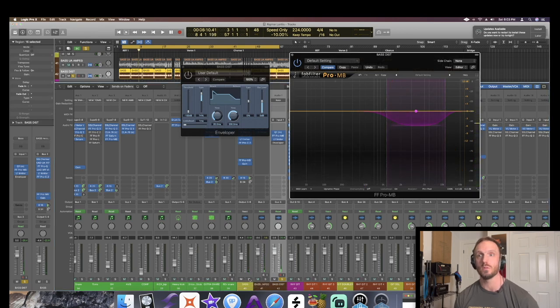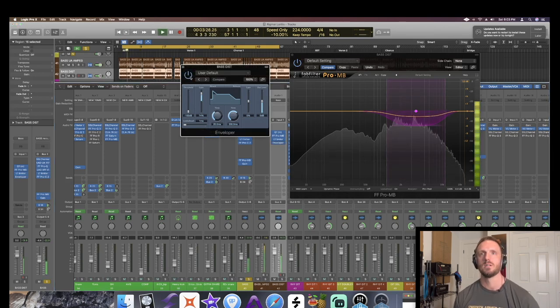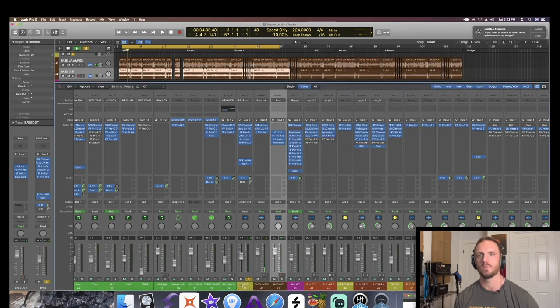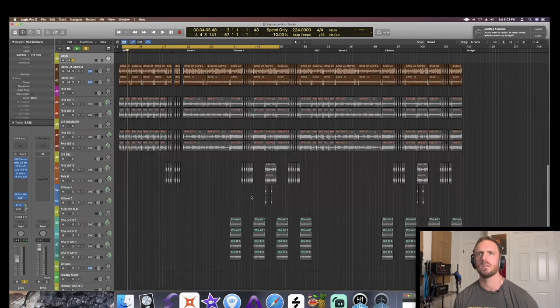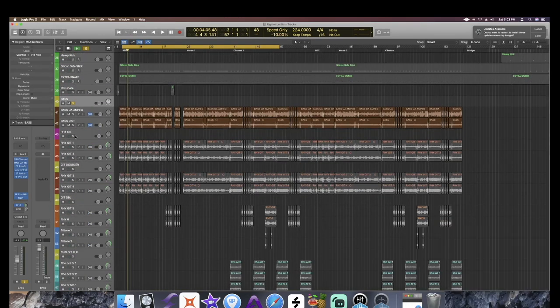Right there, I felt it was too much. But that made me lose a little bit of the attack, because a lot of the attack happens right here. So I put it back in with Enveloper. Hell yeah, it's a beautiful thing. And I don't think I did any automation on the bass. Nope, doesn't seem like it.